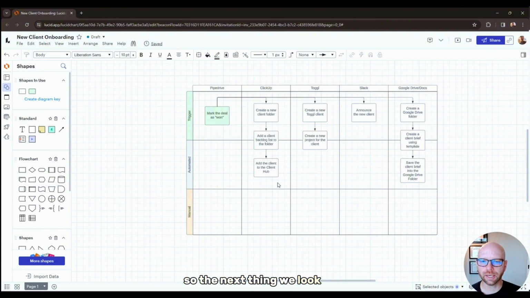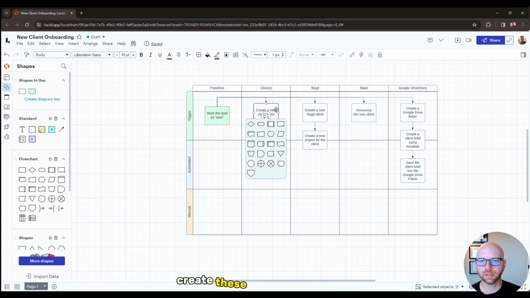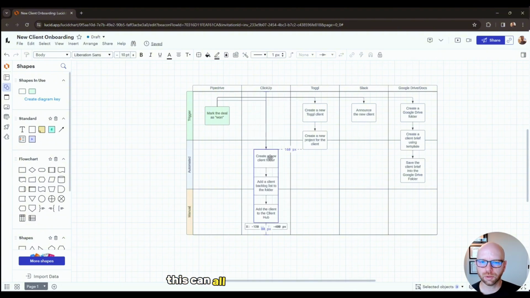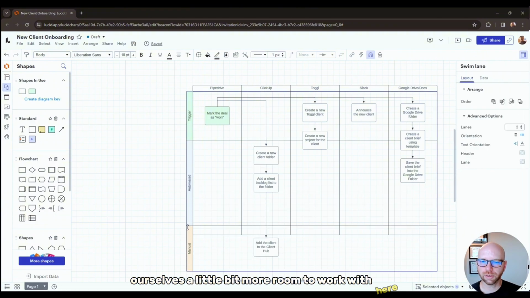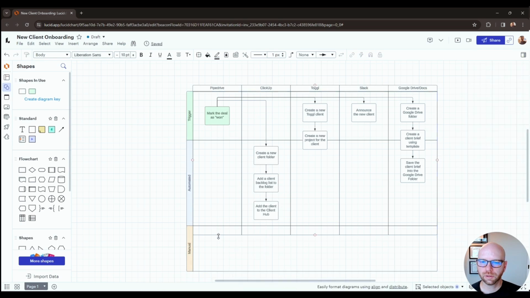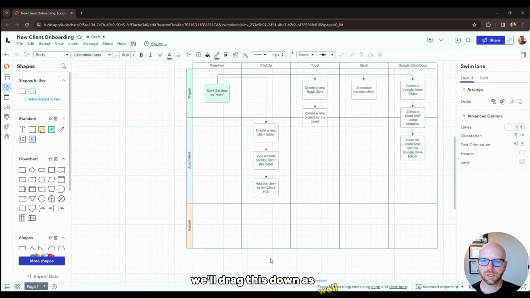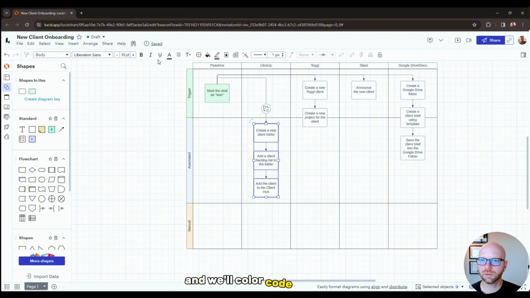So the next thing we look at is create these things in ClickUp, and we can create a new folder. We can add a client backlog list. We don't have to do this manually. This can all be done with automation. So the first thing that we can do is we'll give ourselves a little bit more room to work with here. There we go. We'll drag this down as well, and we'll color code all of this.